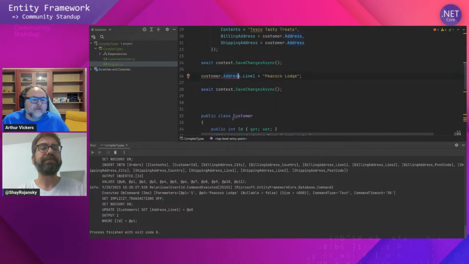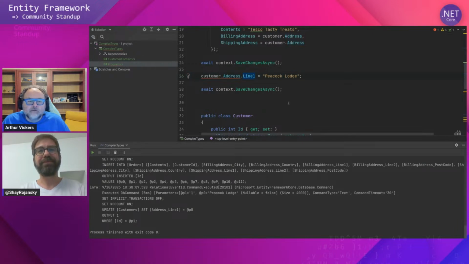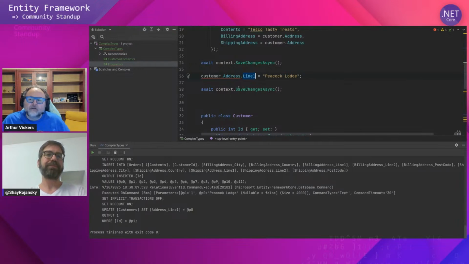So C# in this case actually is trying to help us. It's trying to stop us from shooting ourselves in the foot. Because what I've actually said here is, take me a copy of the address object. On that copy, change line 1 to be Peacock Lodge. Well, that's a no-op. That does nothing, right? Because the address on customer hasn't been changed because I created a copy of it here. And so C# is basically saying, you can't do that. We're not going to allow you to mutate the thing on that side because we know it's a copy and it's just getting thrown away. That's invalid. But it doesn't always.